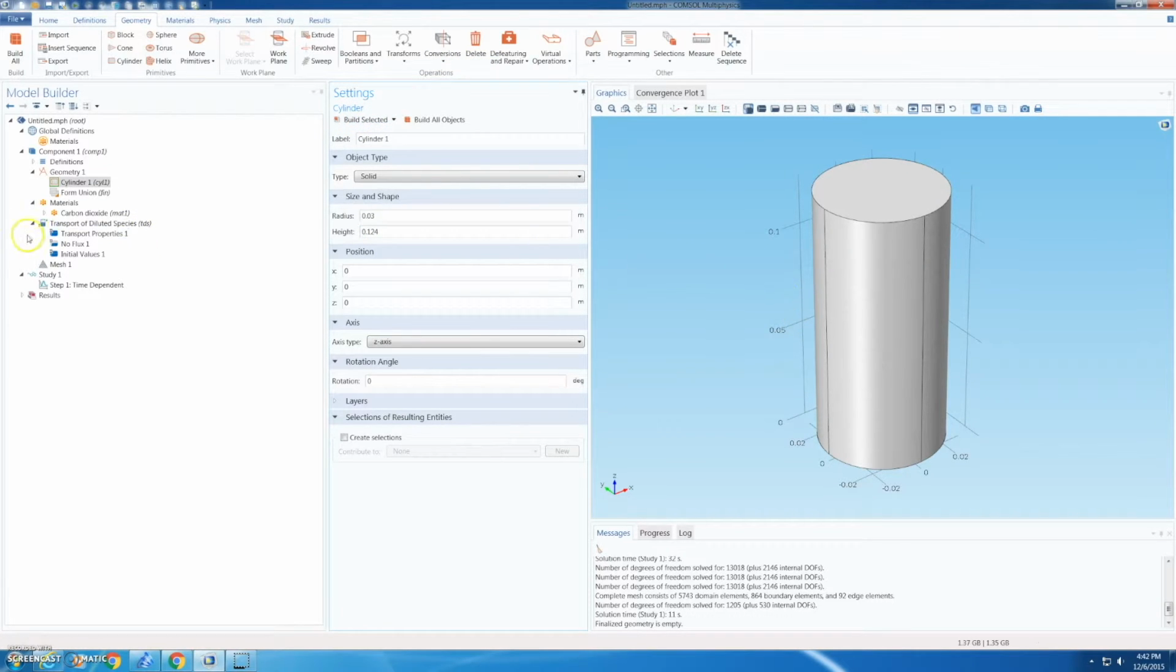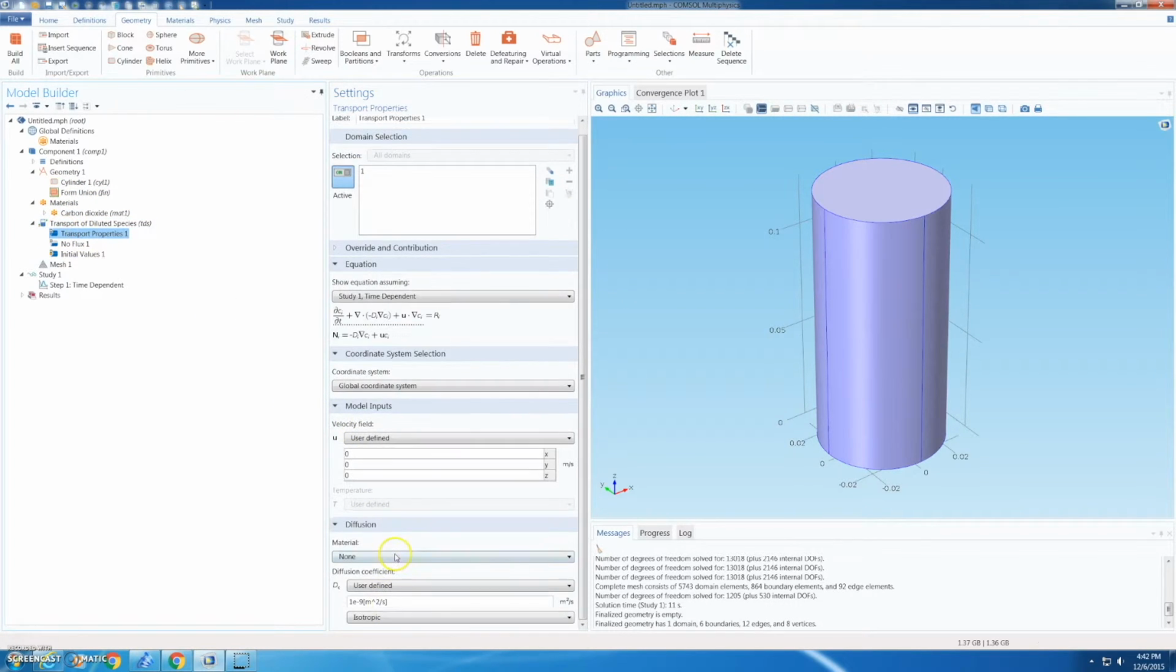Next, we need to set the diffusion coefficient. We've already calculated this using the Wilke-Chang equation, and we just need to set it here so that we know how quickly, or what the flux is for CO2 out of the can.